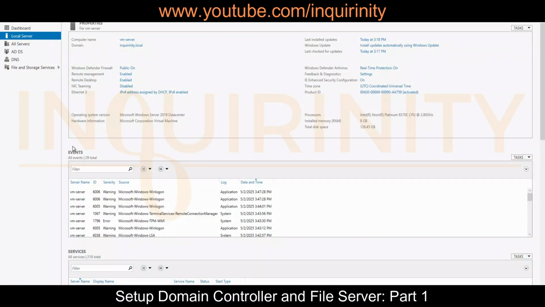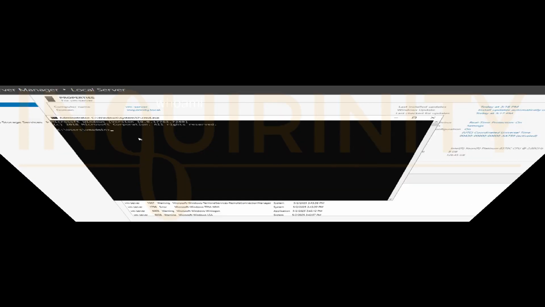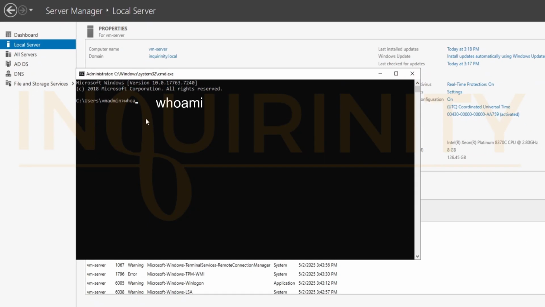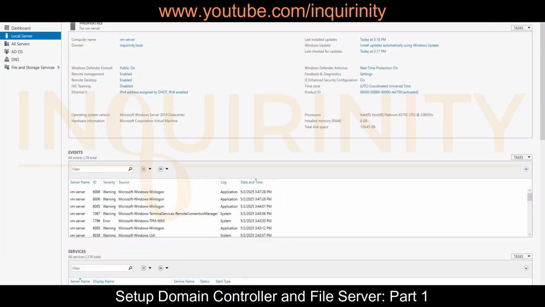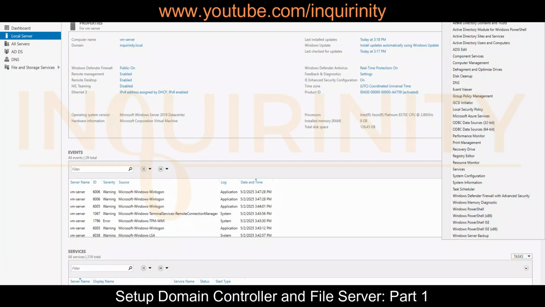Okay, our server is back after reboot. If you launch the Server Manager, you'll see the domain name inquirinity.local, and if you double-check the logged-in user with whoami, you'll notice the user is the domain administrator, inquirinity/vm. Finally, from the tools, you'll see the Active Directory options here.